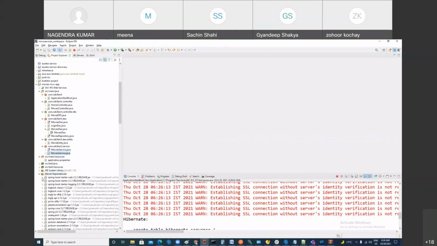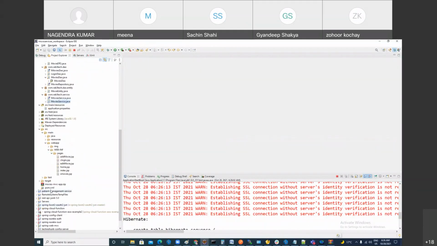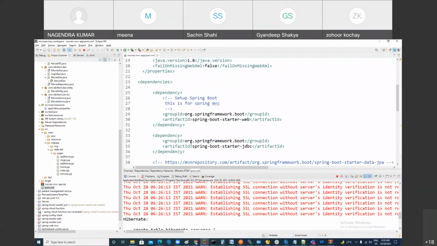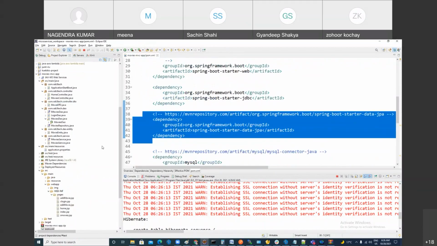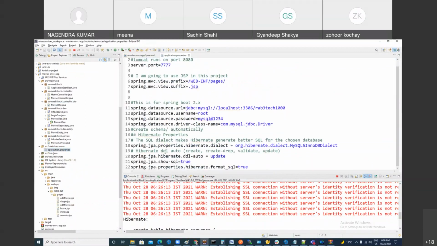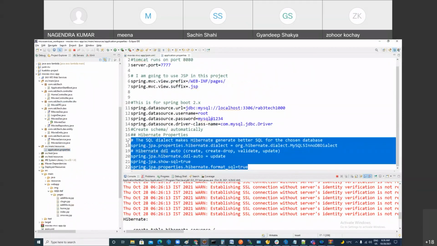Let me tell you. First thing we did, we mapped the jar. We added a jar in this one. This is the first step. The second step was adding this property in the external property file. Third, you put the annotation on the entity.